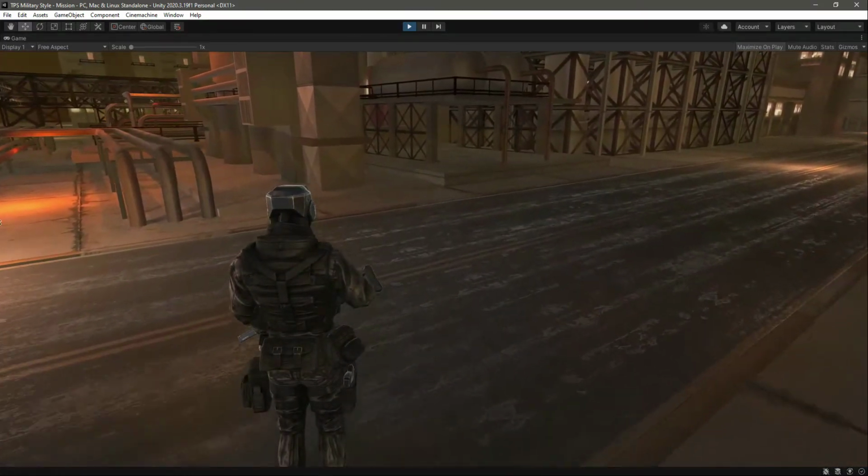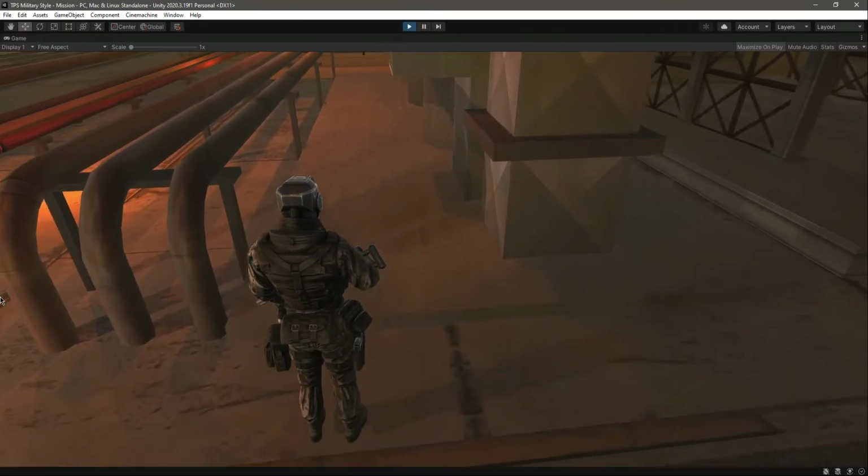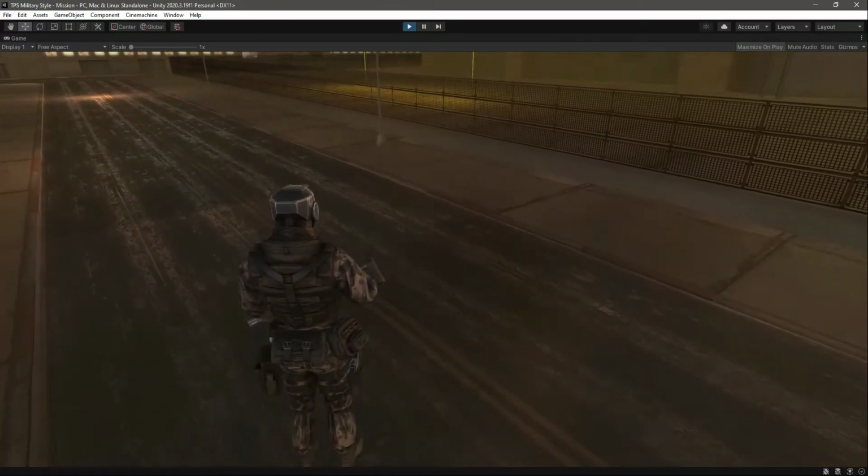And now let's check the bigger slope right here. As you can see, he is moving up, and you can actually jump as well, as you can see.